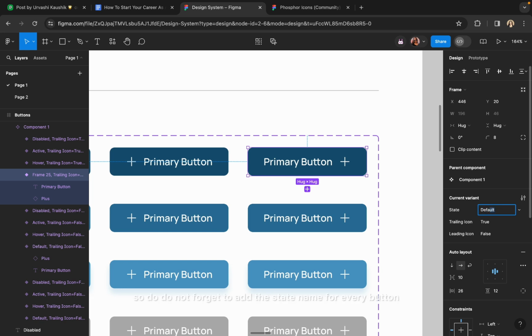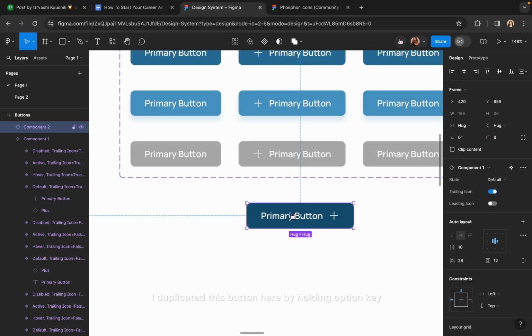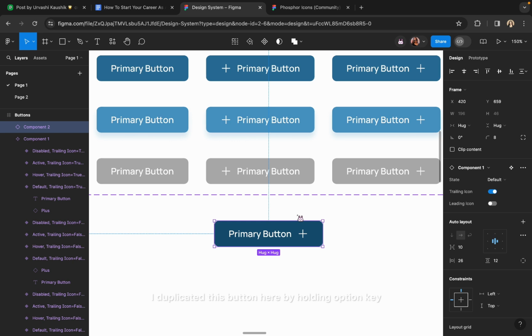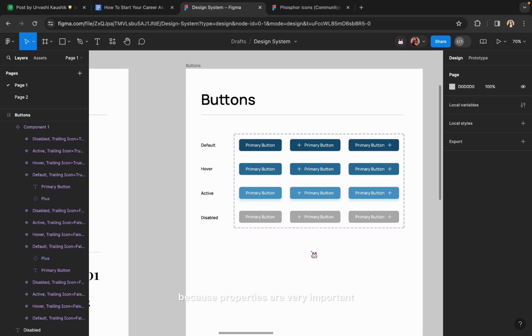So do not forget to add the state name for every button. I duplicated this button here by holding the option key, and you will see all the properties here: default, active, hover, disabled. If you click on disabled, it will turn it into the disabled button, and you can turn on or off the leading or trailing icon like that. Okay, and active, this hover state.